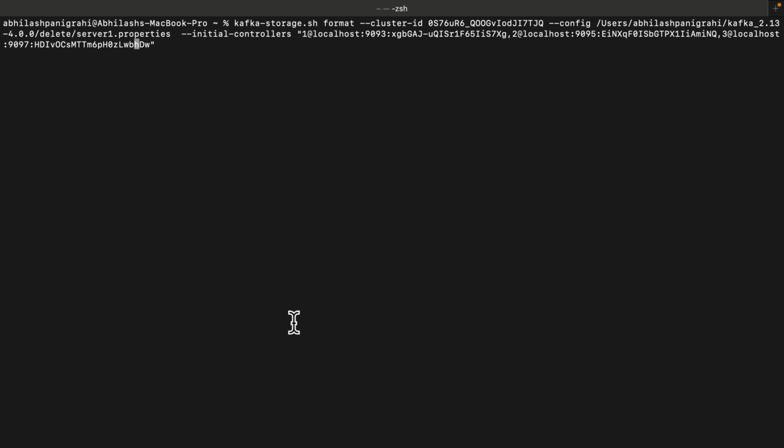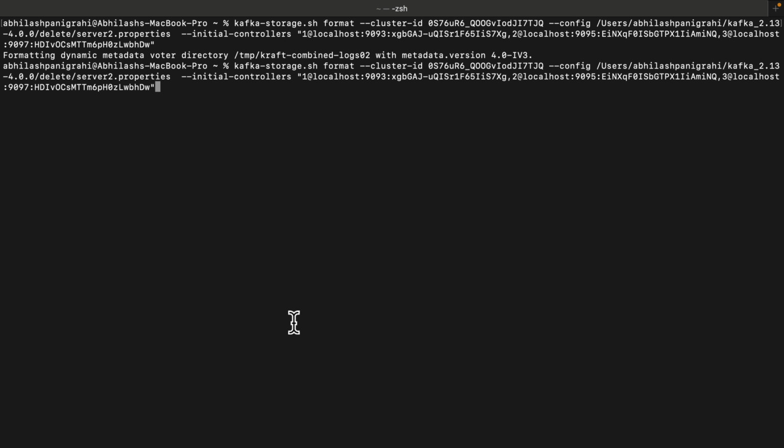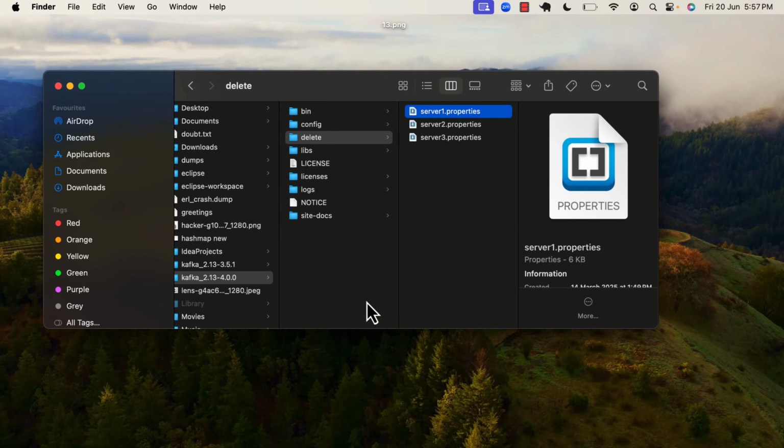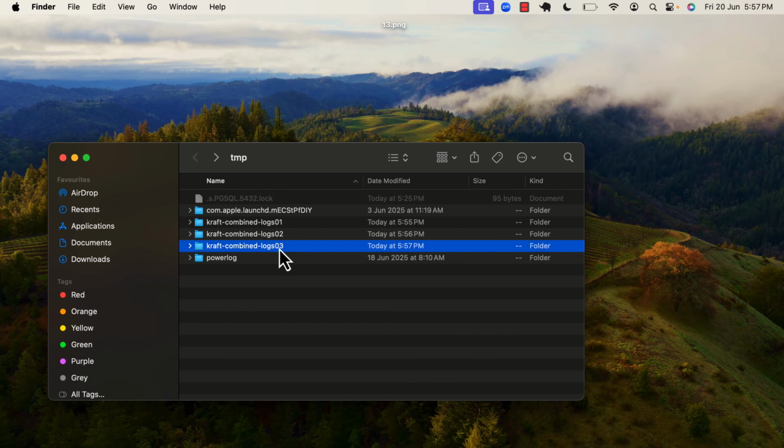I'm going to get back this particular thing and I'm going to format the same thing for server2.properties file. And I'm going to use the same cluster ID. Everything will be same. Only the server2 I'm going to use. Do enter. Okay. And this is done. And now I'm going to do the same thing for server3.properties file. Server3.properties, enter. And there you go. So if I check my temp folder right now, there you go. I have 3 different log files.